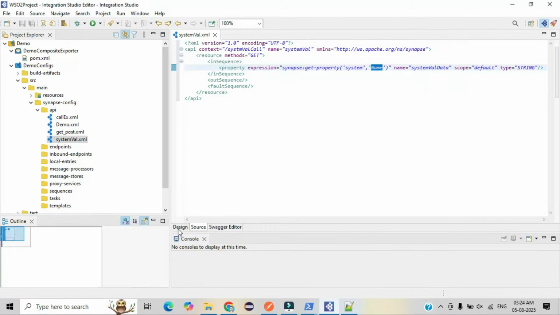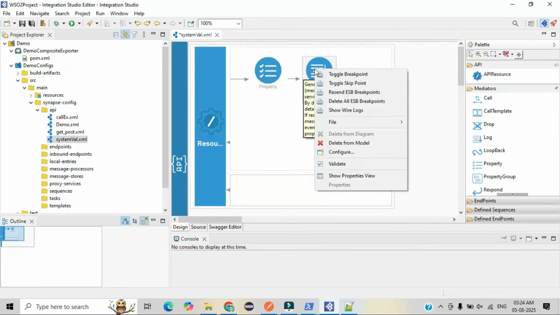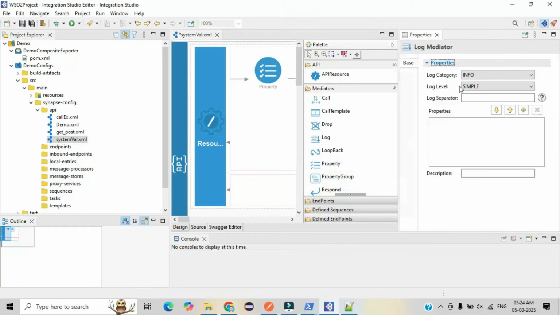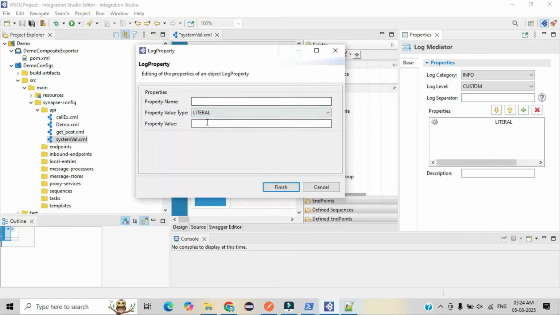So one more thing we can do, how we will print. There is one more mediator, the log mediator. Drag and drop the log mediator, right click this one, go through show property view. There is one level here, right? You can change that one to custom. Okay, so property, if you click add, you can add here. I'm just adding the property name for printing purposes.